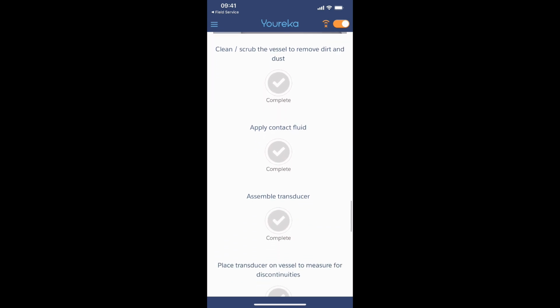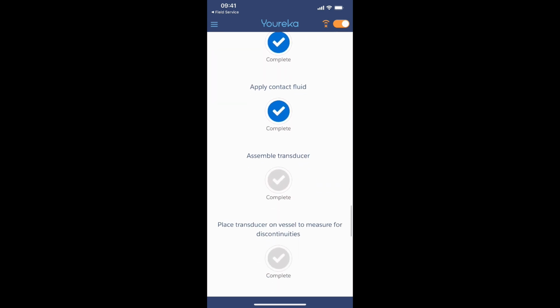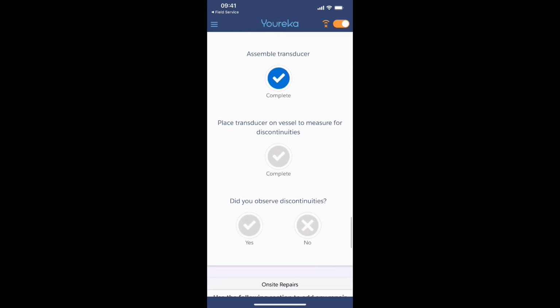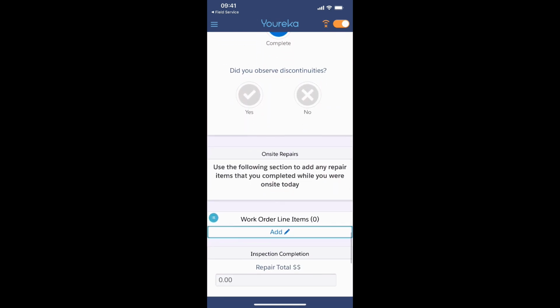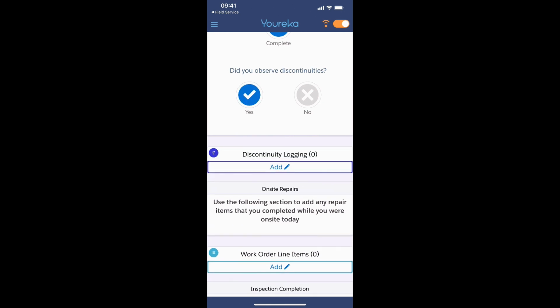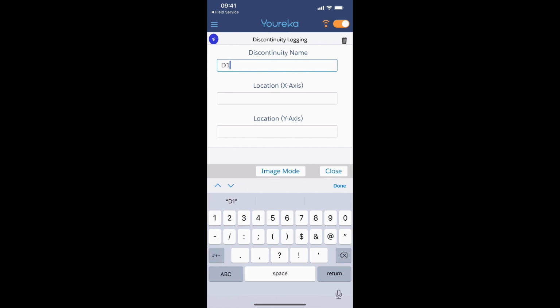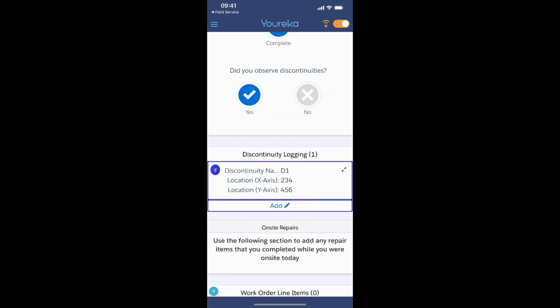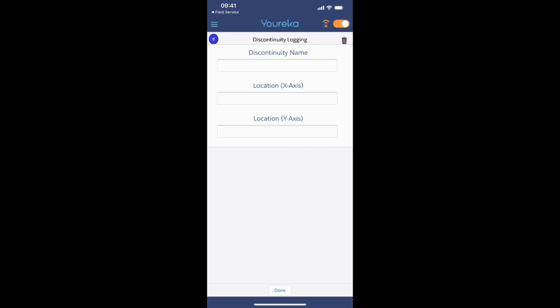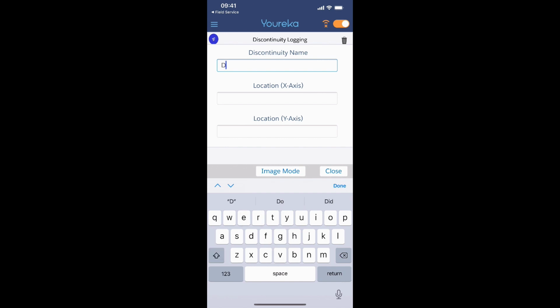Then we'll just go through a simple checklist. Look, I've got to remove some dirt. I've got to apply contact fluid, assemble my gear here, and start working. And if I notice that there are cracks that the thing is giving me readings on, I can start to log those. So I might say, this is my first discontinuity. Grab the coordinates for that, and we'll move on. This is us contributing to a related list here. So this is us inserting multiple records at one time inside of Salesforce. Really powerful feature.